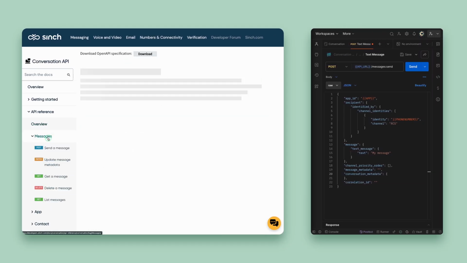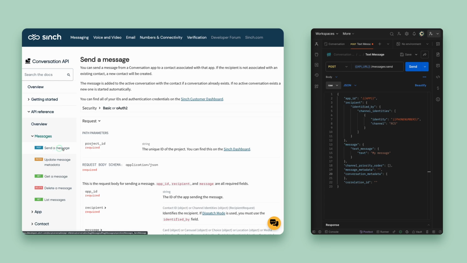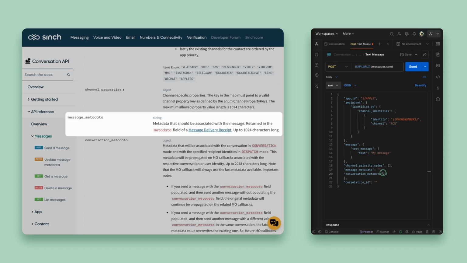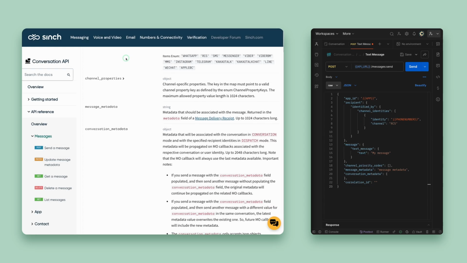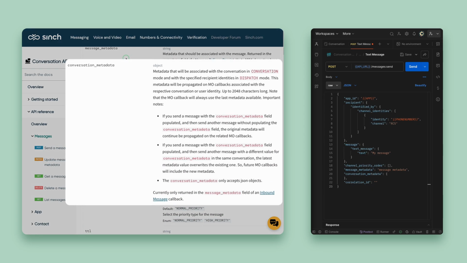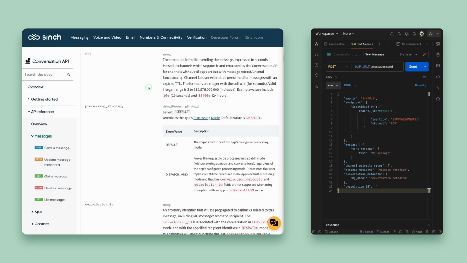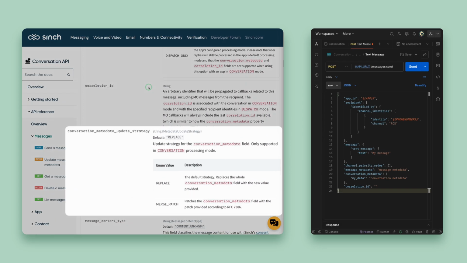Starting off, the send message request allows you to provide the following three metadata fields. Firstly, message metadata is data attached to the created message entity and will be returned in the delivery receipt as metadata. This data should be associated with this specific message. Secondly, conversation metadata, which is data for the current conversation and will be returned in the inbound message callback as message metadata. This gets saved on the conversation entity and can be set to either replace or merge with pre-existing data using the conversation metadata update strategy.